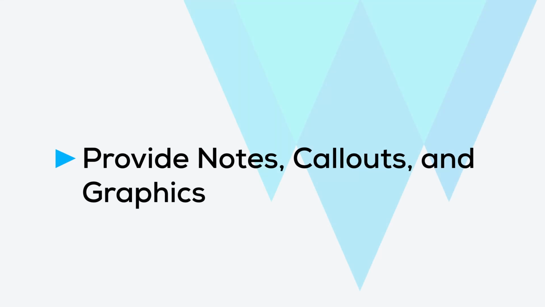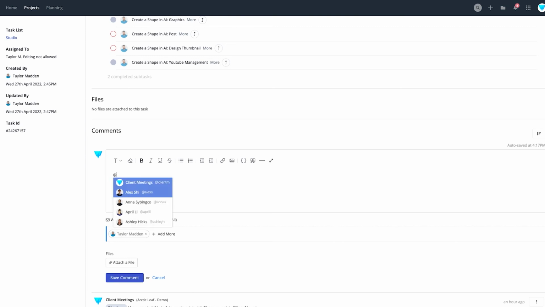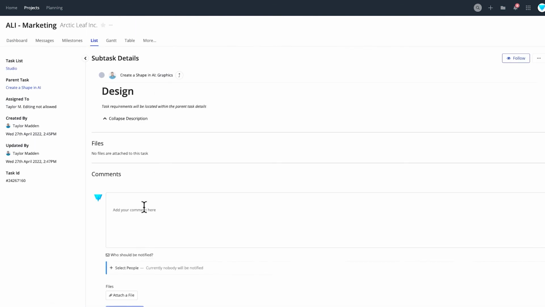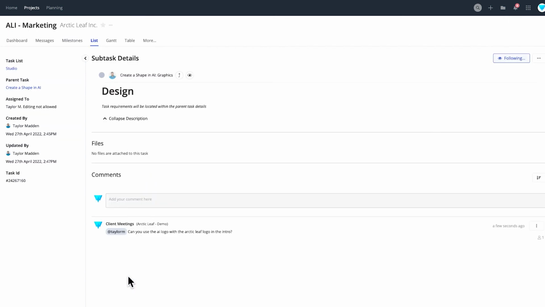Provide notes, callouts, and graphics. Once all the files are sent to the studio manager, please send them any notes regarding the recording. This can be notes on what needs to be cut out of the recordings, specific text callouts you want to include, specific arrow points you want to include, or any additional graphics you want included and where they would go. If any graphics need to be created, please add those notes to the graphics subtask. The Studio Manager may add more in the final version.